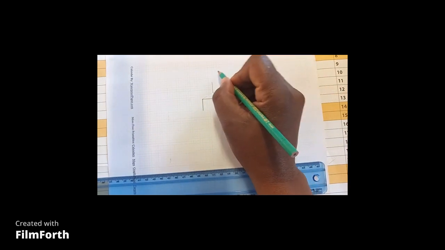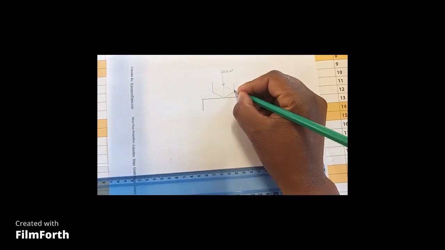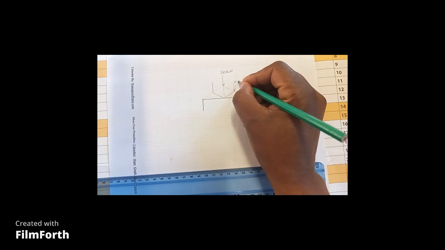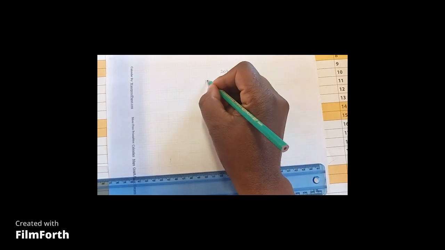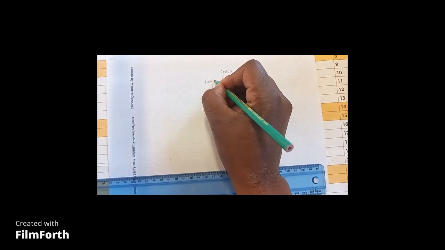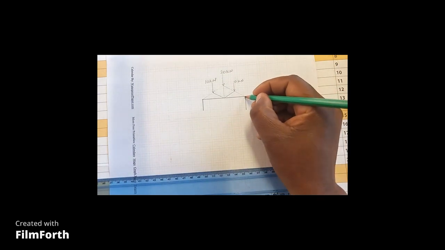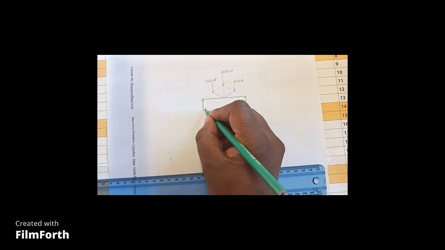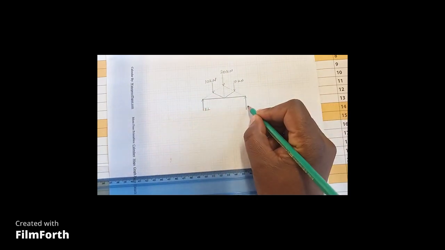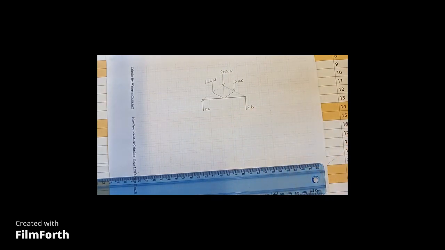All right, so this is 20 kilonewton and this is 10 kilonewton, and we also have a 10 kilonewton here. Okay, and then our reactions, reaction left and reaction right. Right, now we've done the space diagram.